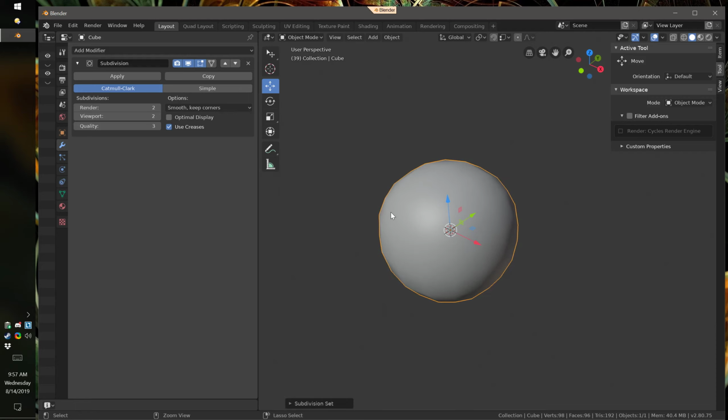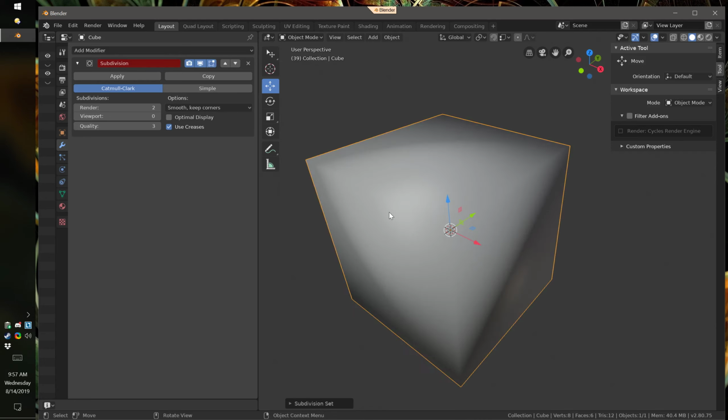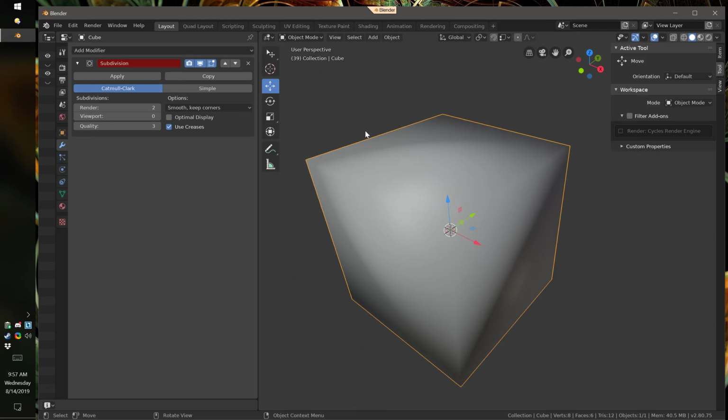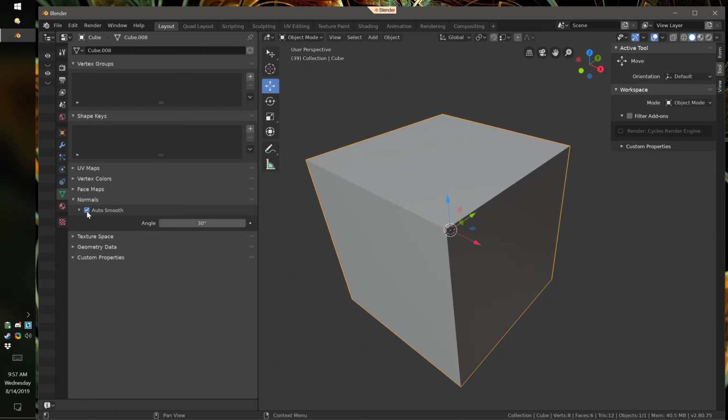But when you're ready to disable that and you go to Control 0, you'll notice that your object retains its smooth shading, and for a cube that's not a very good idea. So you have a couple of options. You can either go back to flat shading, or you can keep smooth shading turned on, and you can go to your auto smooth normals, turn that on, and that'll work pretty well for a cube.